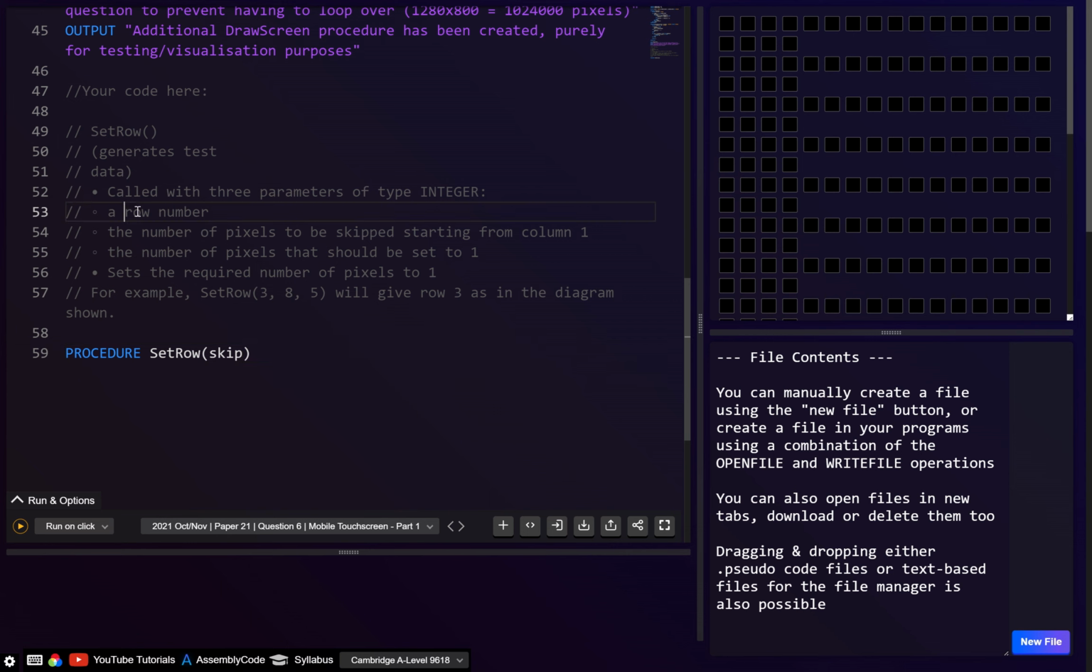Okay, actually no, sorry, the first one here is this row number. So let's just call that row, I guess. Then let's call it skip, and I'd maybe like num to set. Okay, and they're all going to be integers.